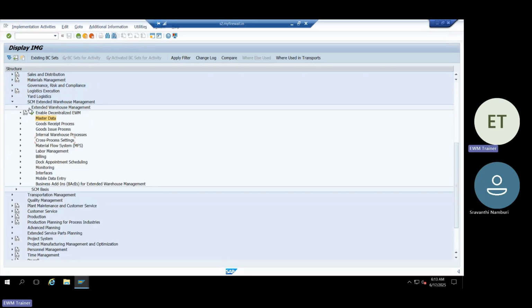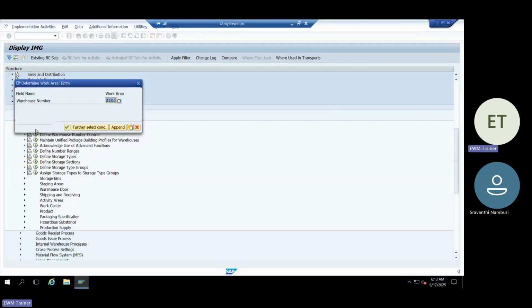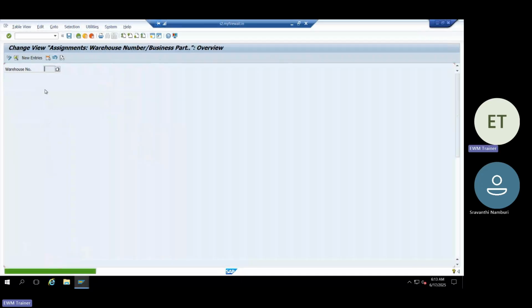Here again, SCM Extended Warehouse Management, then Master Data, Assign Warehouse Numbers. Click on execute. It is asking for your warehouse number. If you want to change, you can also change. Yes, you can go with apply. It says no entries were found for your warehouse number. Now I am going to create new entries.